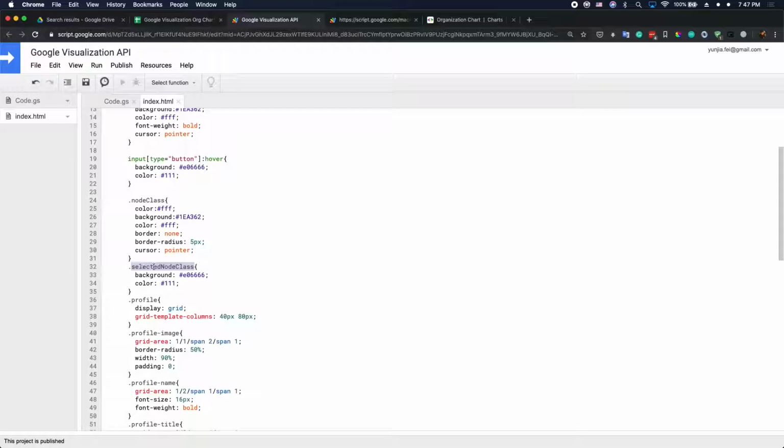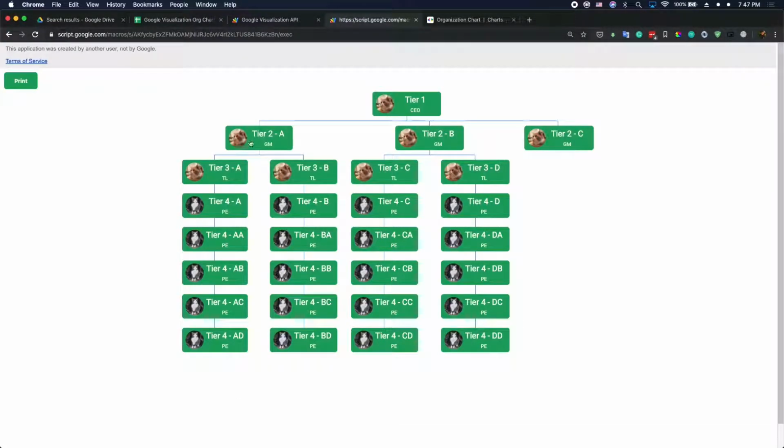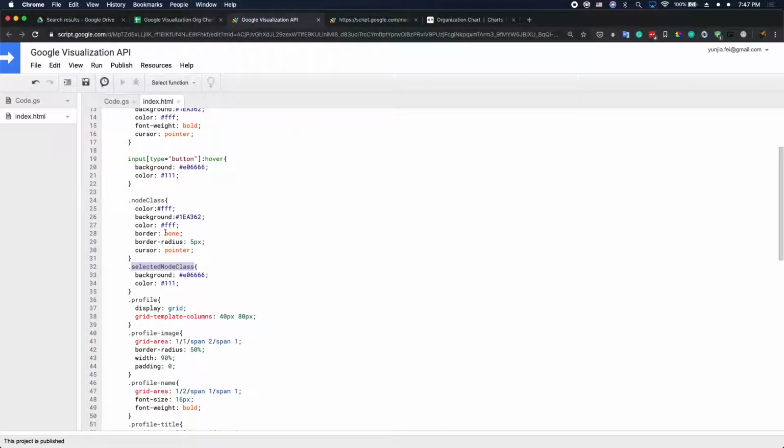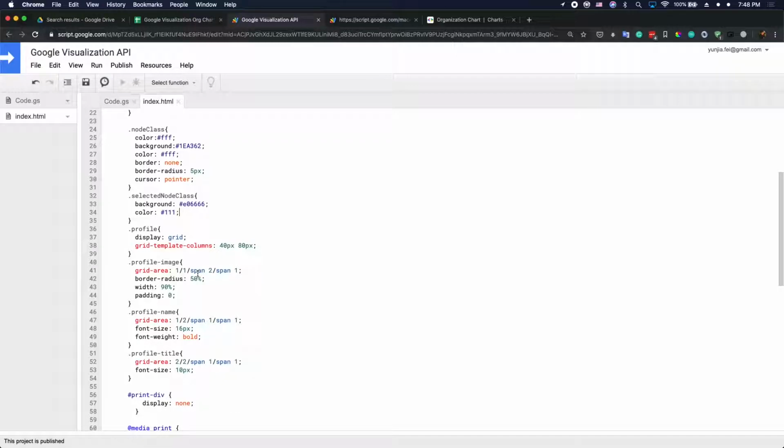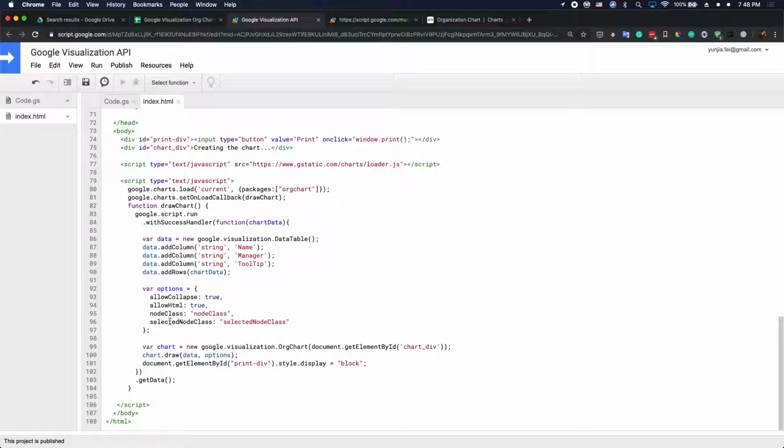So for the selected node class, once this element is selected, as you can see here, its background color is changed, and its font color is also changed. So there's two things I did here. I changed this background color to this red, and I also changed the font color to gray or white, or black, as you can see here. So you can change the color, and you can change a lot of other stuff like borders. Anything you can change. So basically, that's the options here for the node class and the selected node class.